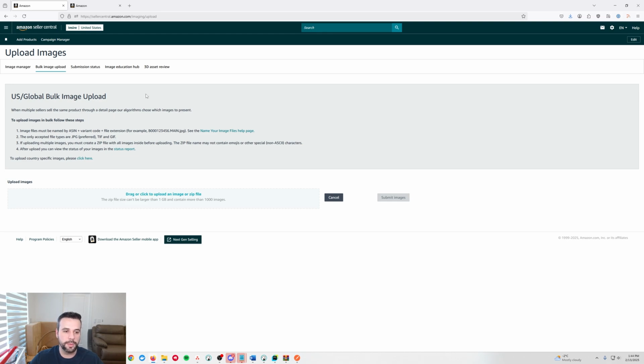So if you were to upload the images in the proper format to this, it will upload to US and globally. If you're only looking to do this for one marketplace, all you need to do is select down here to upload country-specific images. Please click here. That'll bring you to a different page where you can simply select the marketplace and still follow the same process.